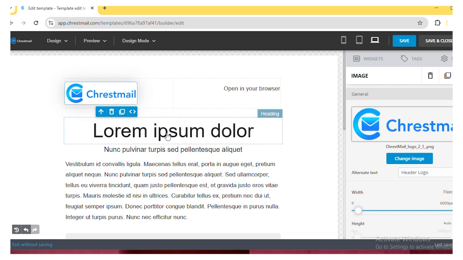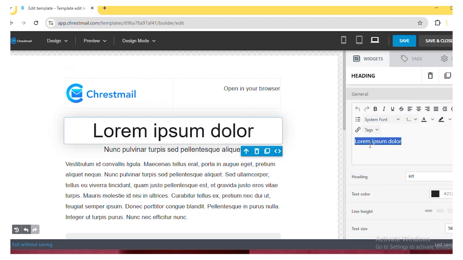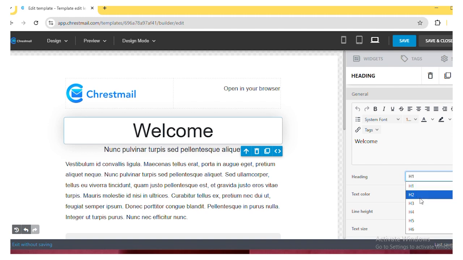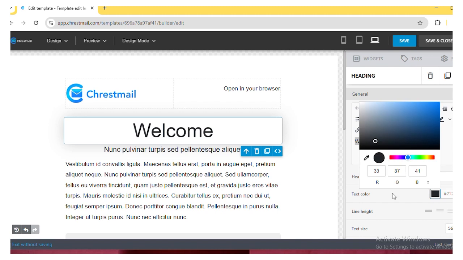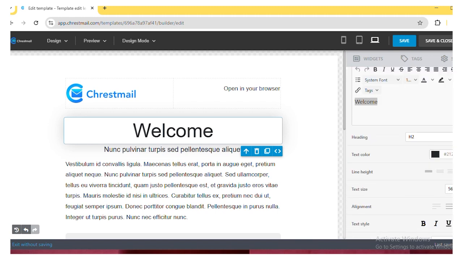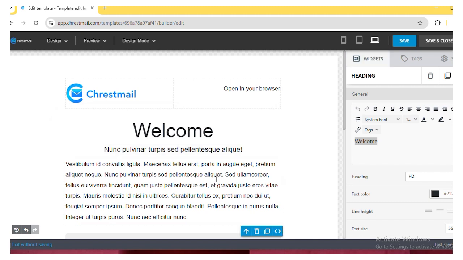You see, this header, I can edit this header. I can say anything. I can say, oh, welcome. It's relatively easy. I can change the header type, maybe H2. I don't want it to be H1. I can change the color of the text, whatever I want, the height, the text size. So you can format. It has a lot of formatting options. You can do all these things here.